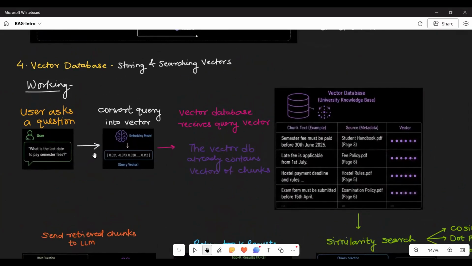First thing, the user asks a question: what is the last date to pay semester fees? So this is a question asked by the user. The second thing is to convert the query into a vector. That particular question goes to the embedding model and the result is a query vector. So that text gets converted into numbers or vectors.